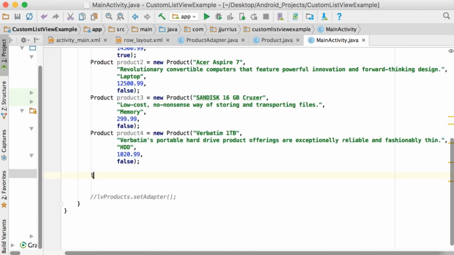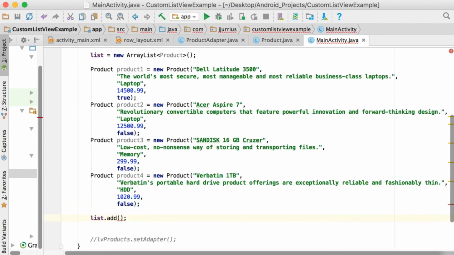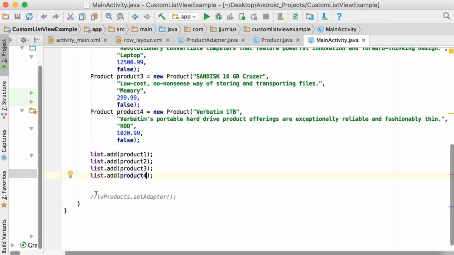So for all of these products, we can now add them to the list. So I'm going to say list.add. Let's add product 1. And then I'm going to copy this because we're just going to add all of the other products. Let's add them quickly: 1, 2, 3, 4 products. That one will be 2, 3, 4. Right, so now we've added all of those products.